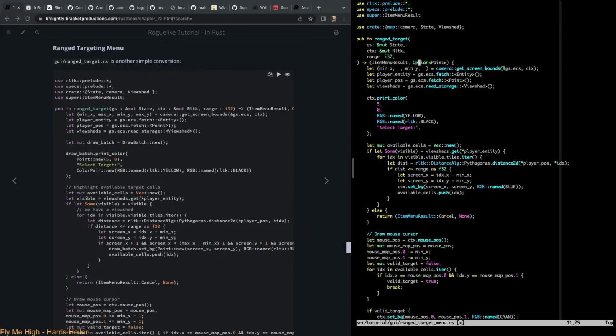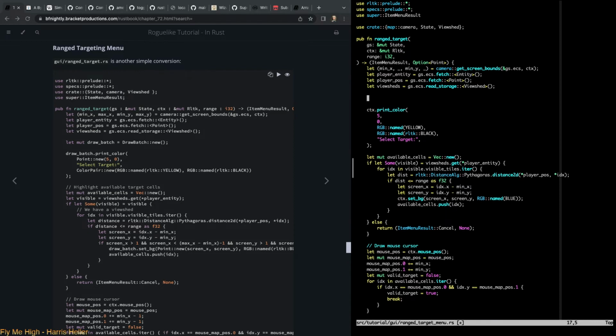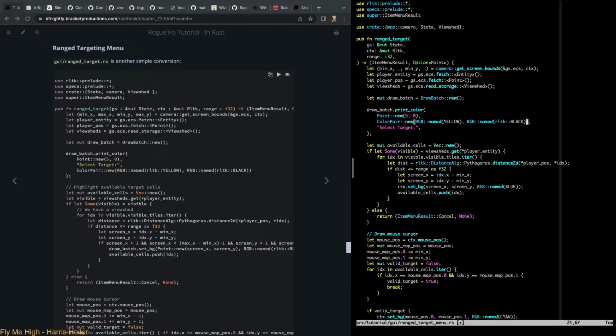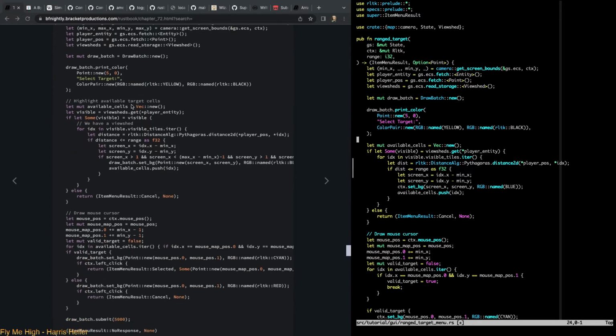So that hasn't changed, right? MinX, MaxX, viewsheds, and then we have DrawBatch here. Print color changes to this. Point new. Color pair new. Select target. Okay, and then highlight available target cells. Here we go. So that's what changed. Oh, it just has a set background, just like that.